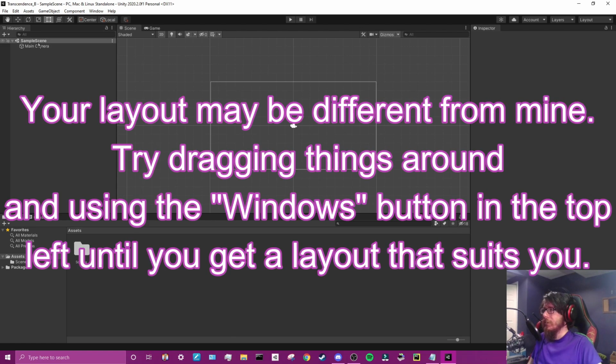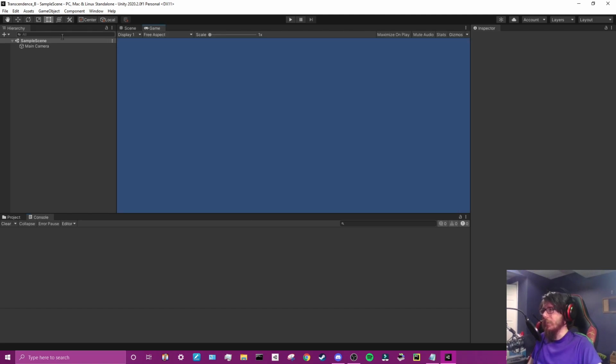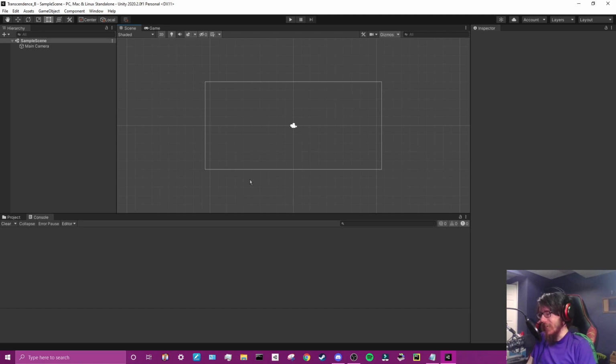So up here is your hierarchy, and over here is your inspector panel, and down here is your project panel and console, which you can click between them. And in the middle you have your scene view or your game view. So what do all these things generally mean? Well, over here on the hierarchy panel, this is going to be all the things that you have in the scene, and the scene is like a room. It's the things that Unity loads all at once. So you might have a scene for the main menu, you might have a scene for when the match starts, you might have a scene for like playing cutscenes or something, I don't know.